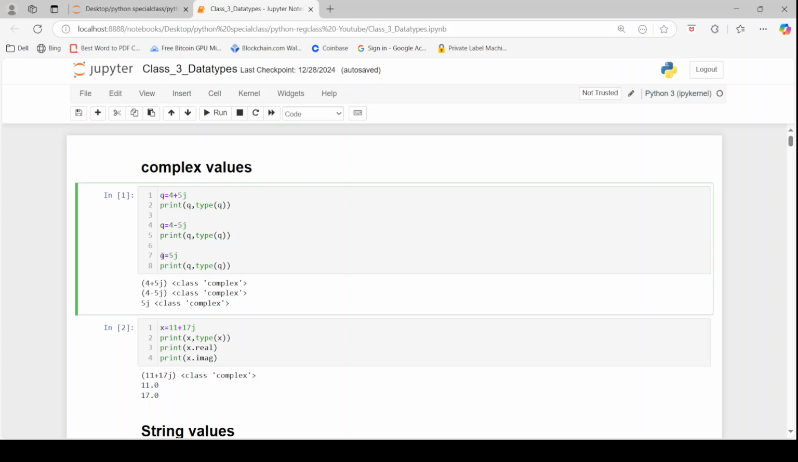Now, for example, here q is equal to 5j. Here you can see there is no real part. Real part is 0. So this is also a complex number thanks to the j operator. So 5j will be printed when you print q comma type q. 5j will be printed, and what kind of value? It is a complex value.